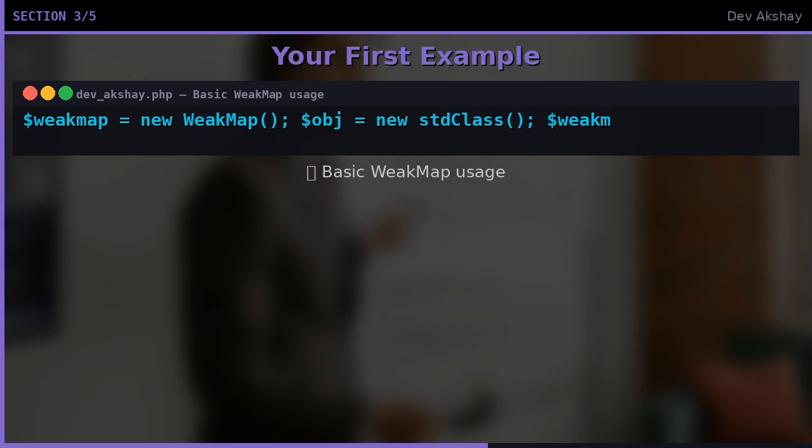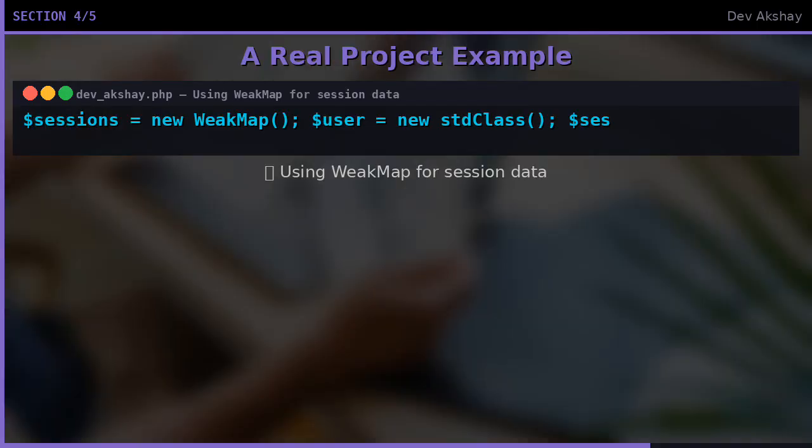Now let's look at a more realistic example. Imagine we are building a web application with a large number of user sessions. We can use a weak map to store the session data, so when a user logs out, their session data can be garbage collected. So we create a new weak map, then add the session data to it. And here we can see the session data is stored in the weak map, but it can still be garbage collected when the user logs out.